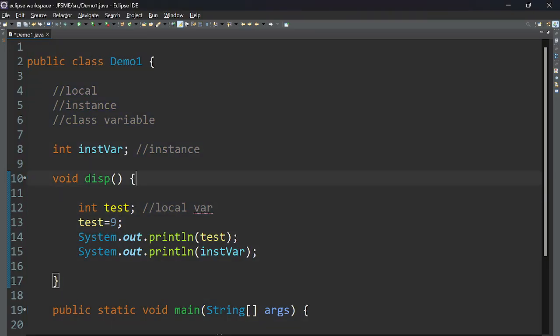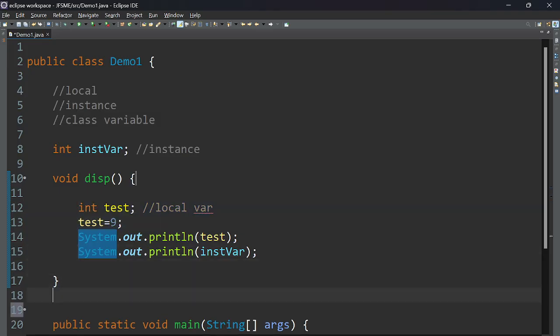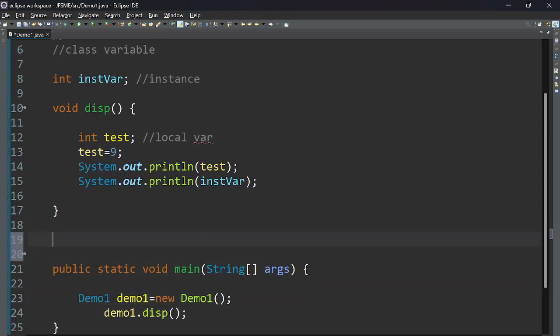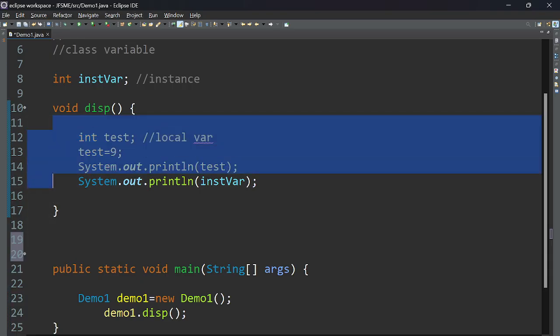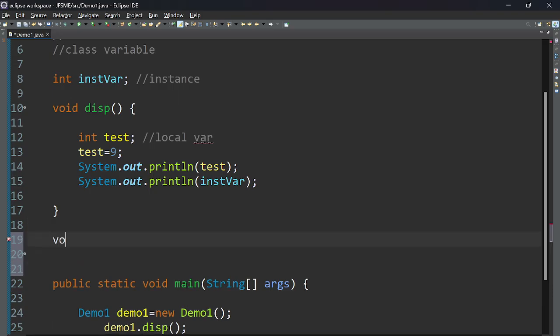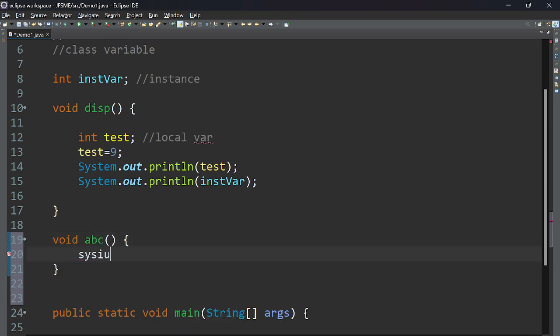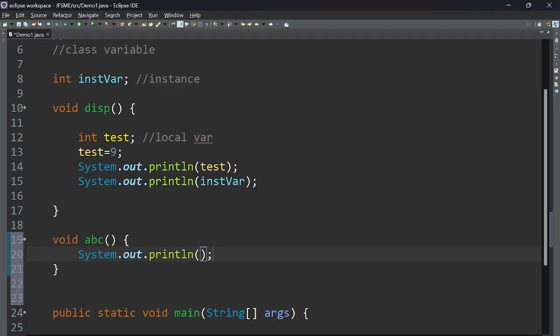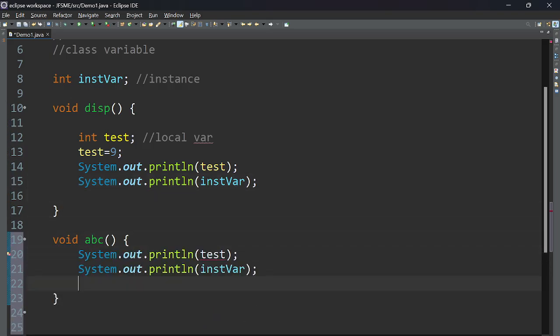So about the local variables, we got to know that local variables must be initialized before they're used. Local variables don't have the default value. And then another important point about the local variable is that the local variables are accessible only within the functions where they are created. So let me create one more function and test it. I'll name it as ABC, and let's try to do sys out here once again. Control space, enter, and now I will try to print both these variables in this ABC function as well.